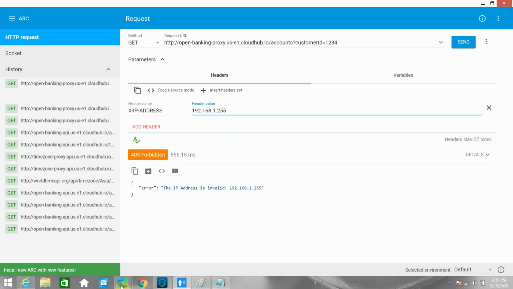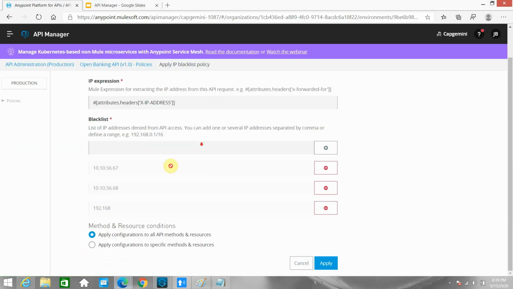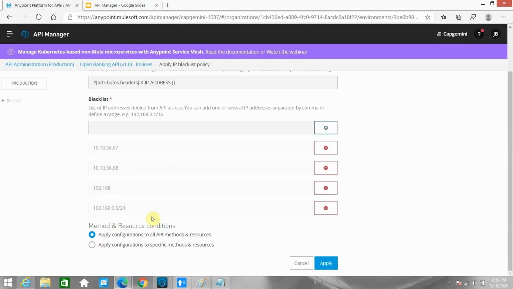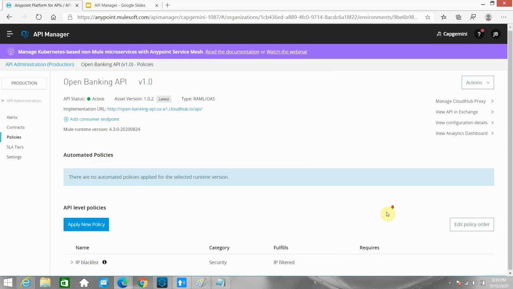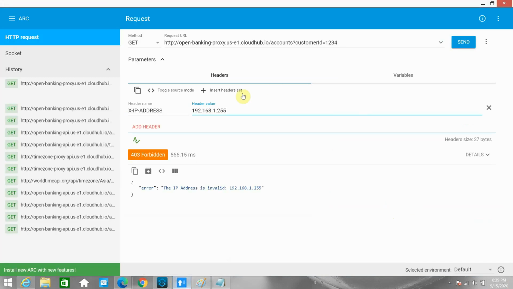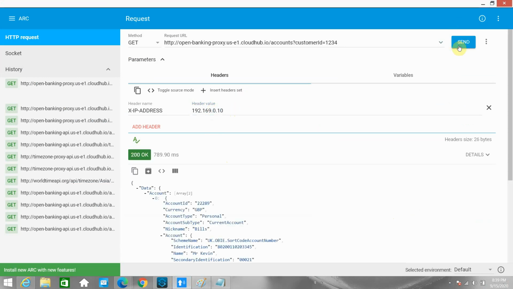The same way, I can define one more thing: 192.169.0.0/24. I can define this notation also. I can add it later also. Okay, apply. Let me check what happens with 169.0.10. Let me check that. Okay, let's wait.